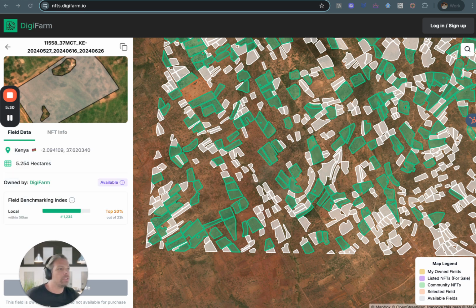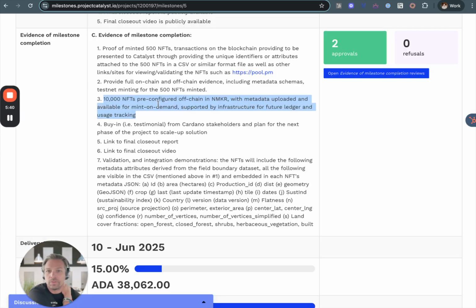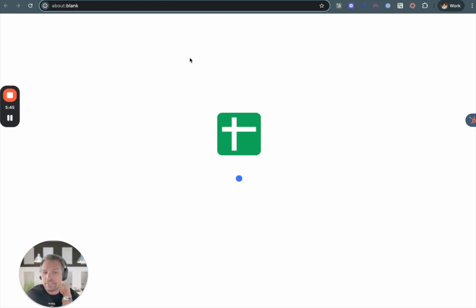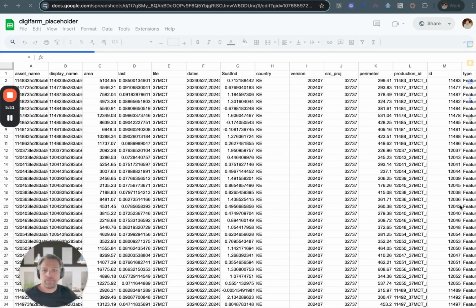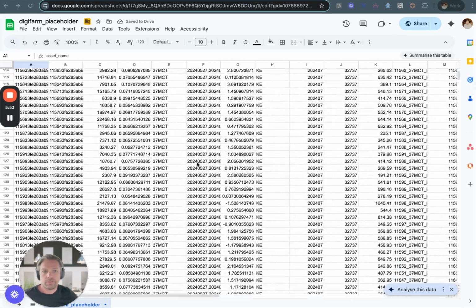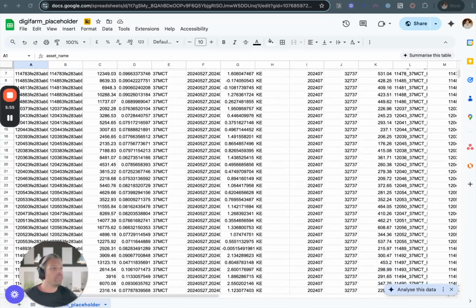Okay, so let me just go ahead and go back to my list and show you the second point. Sorry, one second here. So the NFTs pre-configured. This is all in CSV files in the Google Drive that we're sharing in the POA submission. And you can see it all here. So here you have all the 10,000 ones, and then we also have the metadata in a different CSV file.